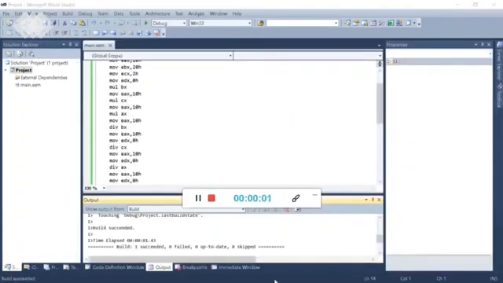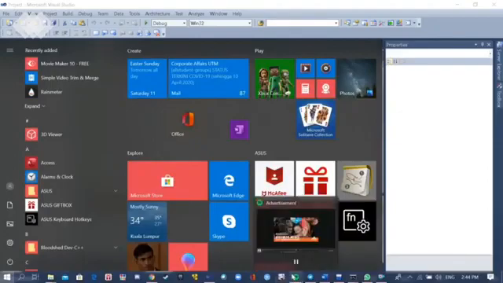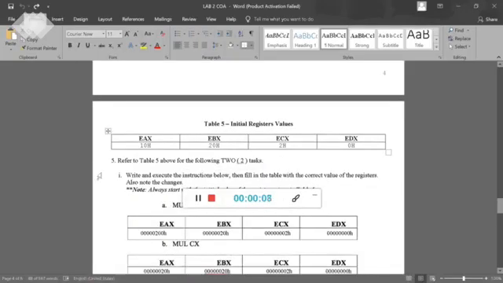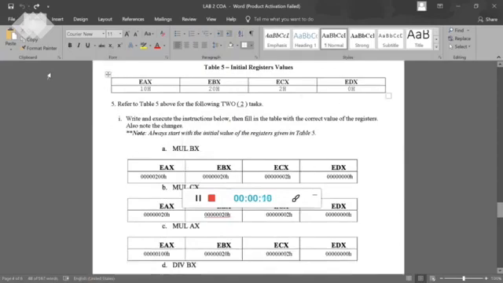So we continue with question 5i. For this question, the question does not give any code, so we need to write it ourselves. This one is the initialization of each register value. EAX needs to be 10 hexa, EBX 20 hexa, ECX 2 hexa, EDX 0 hexa. And the note right here says to always start with the initial value of the register given in table 5.